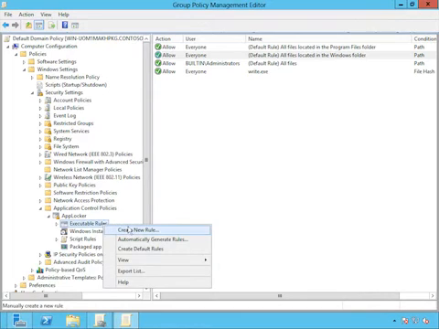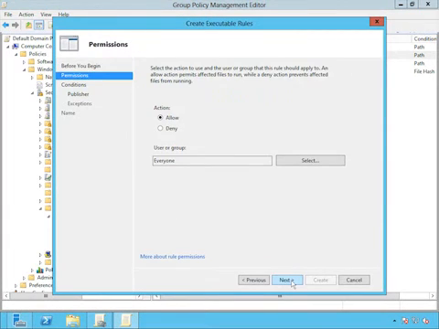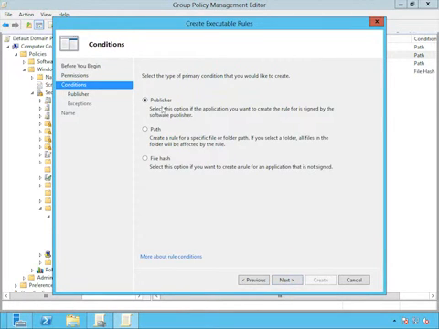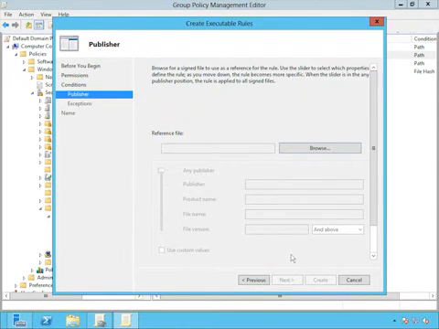So I'll create another rule for an executable file just to show a different path. Now we'll create a publisher rule.